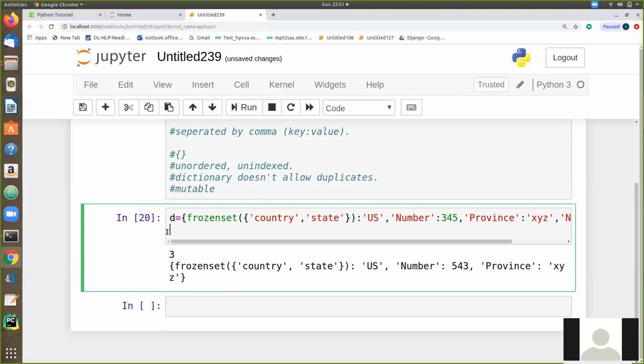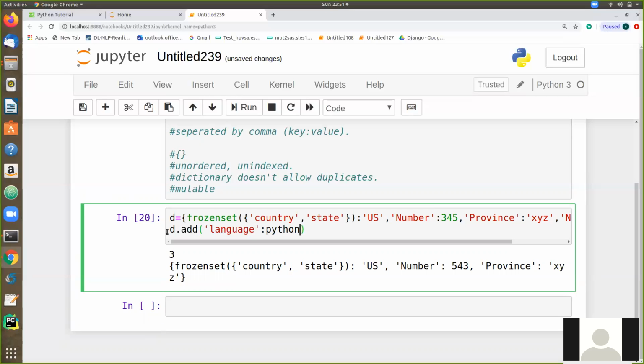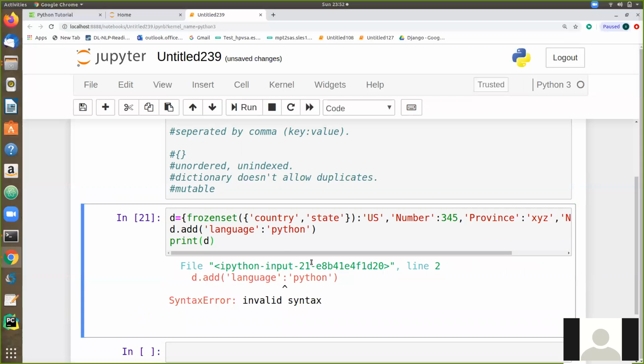We have different functions or methods for dictionary. That is d.add. For example, I want to add a particular key, that is language. I will add it as Python. I've added language as Python. So now print D. Language. Let me take this as D1, one dictionary. It should be a dictionary, so it is not accepting. So let me take this as a dictionary here, and now print D.